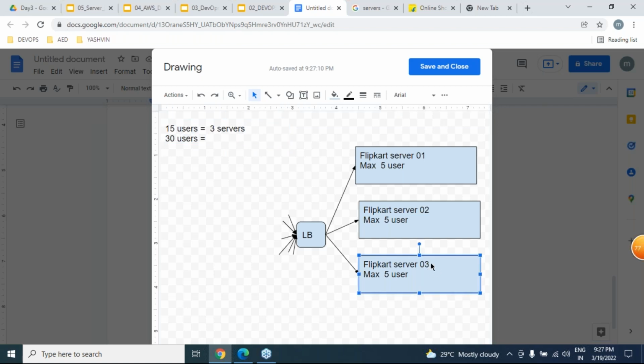Please tell me. I'll write down here, please tell me. Guys, please reply. For handling 30 users, how many servers do we require? 6 servers. Which means the servers should be increased from 3 to 4, 4 to 5, 5 to 6.